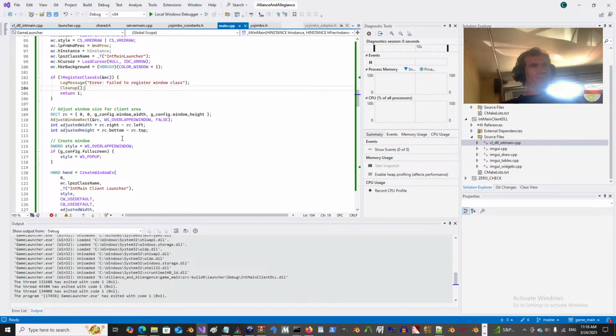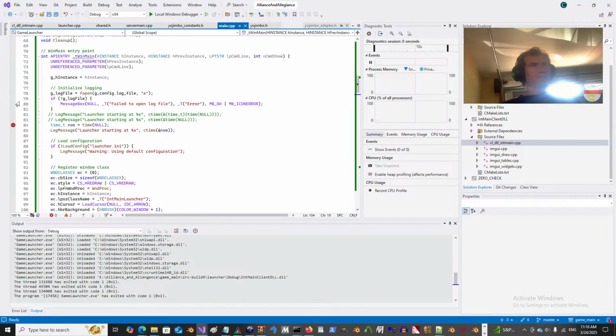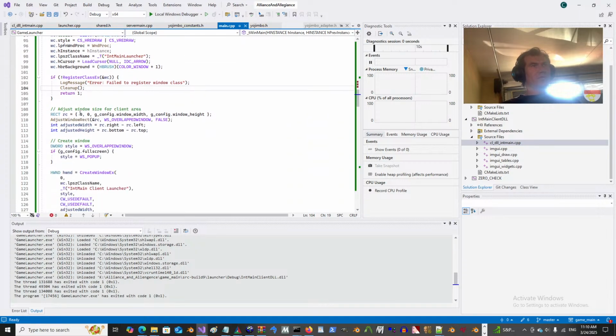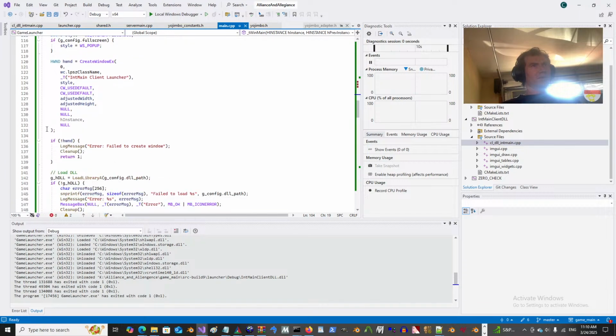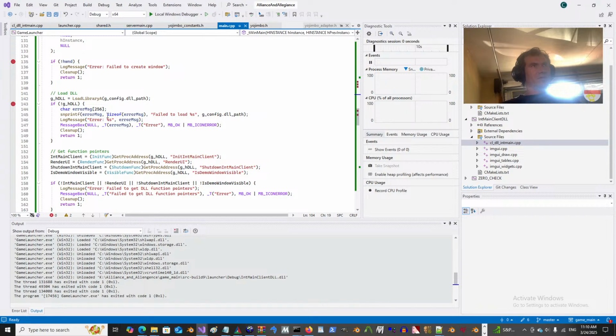Okay, so you start out, I think we're gonna crash right here. How are we gonna get that far? Load configuration. It'll just issue a warning. Create the window. Alright, this is where the DLL part comes in.